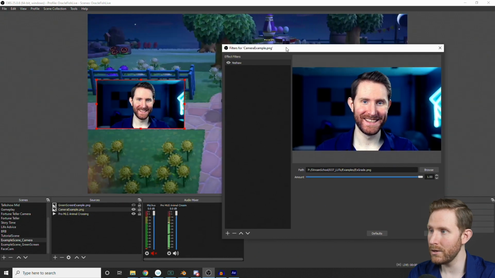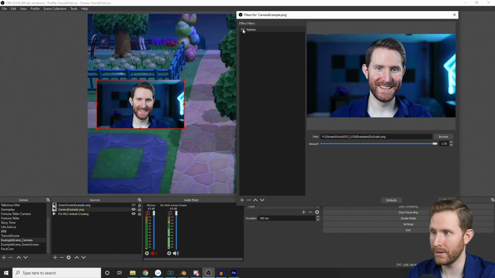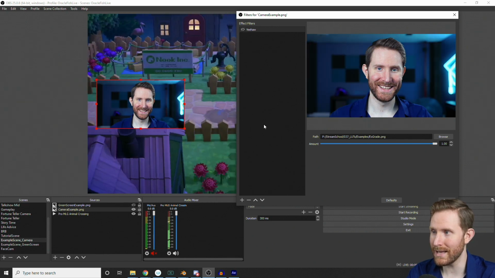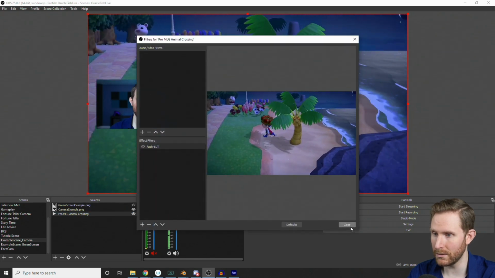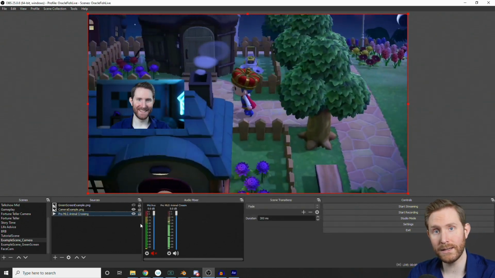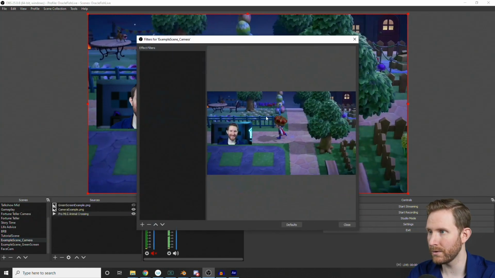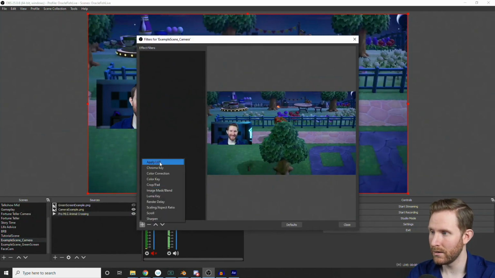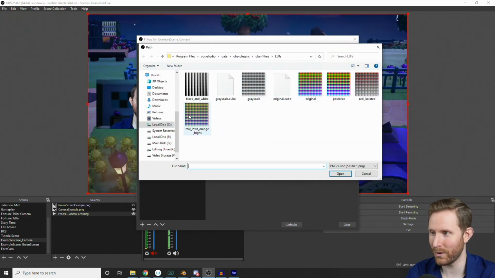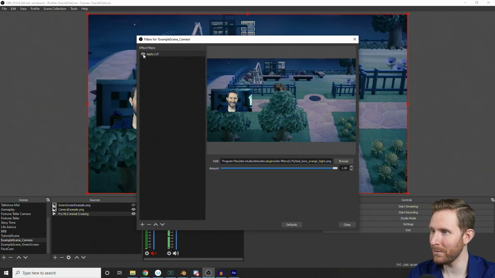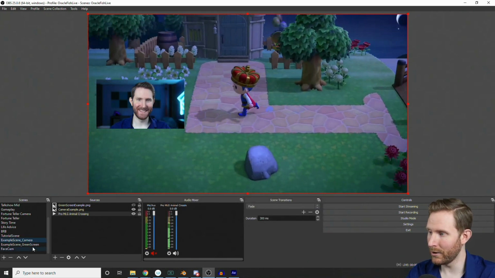And let's say you want to color grade the gameplay or the entire scene. Those are also options. So if you want to do the gameplay, it's exactly the same as doing it to your camera. You can just right click the gameplay and go to filters and do it there. Or if you want to color grade the entire scene, you can right click your scene, go to filters, hit the plus button, apply LUT, and then find your LUT again. I don't want to dig for that, so I'll just use one of theirs, but here we've color graded the entire scene. But let's say we want to get a little bit fancier.